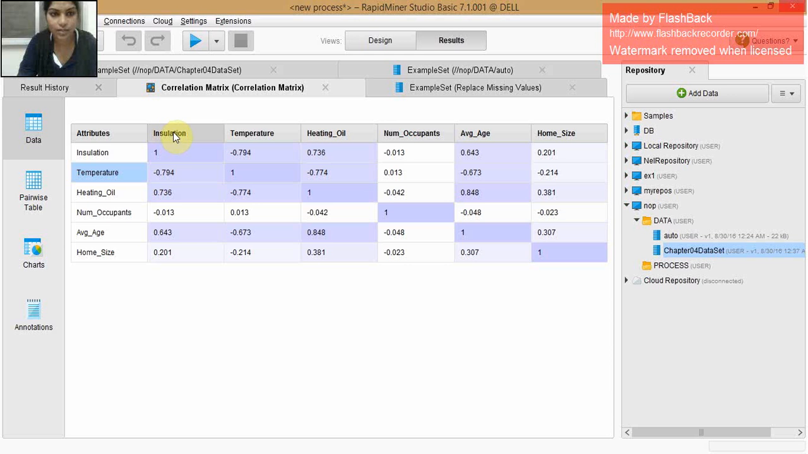Temperature and insulation. First of all, I'll tell you why the diagonal elements here are 1. That is because the value of 1 corresponds to insulation and insulation. It tells us about the correlation between insulation and insulation. Obviously both the attributes are the same, so the value will be 1. And then temperature and insulation has a negative correlation. Why? Because if the temperature increases, the insulation period decreases, which means we have a negative correlation over there.